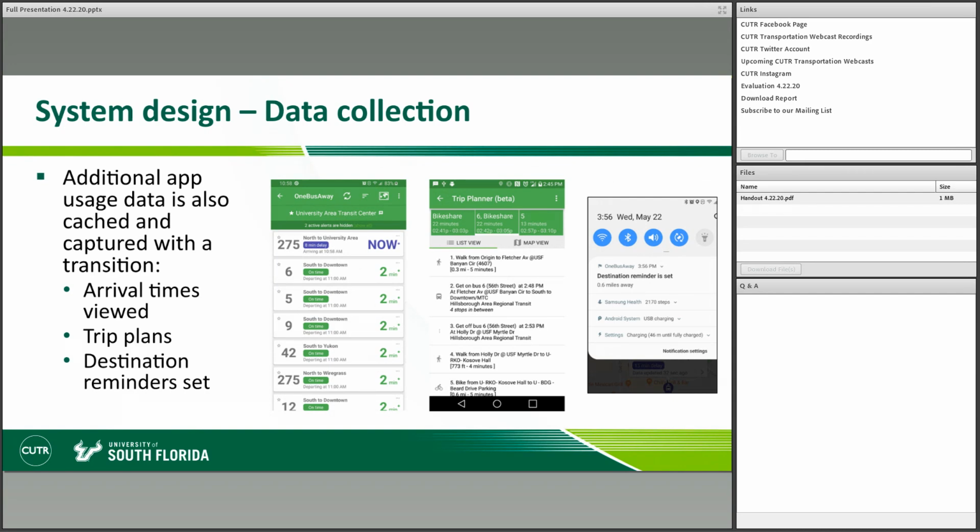Within the app, we also collect data, assuming the user's opted in for us to be able to collect their data. We also monitor which screens they're looking at. And in particular, when the user looks at a list of arrivals, we capture what arrivals they're seeing in the app and then the delay, which could potentially be used to understand why the user maybe didn't take a Route 5 on this particular day if the Route 5 was running 15 minutes late, something like that.